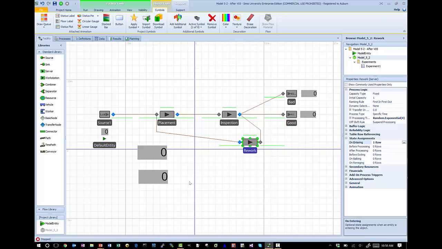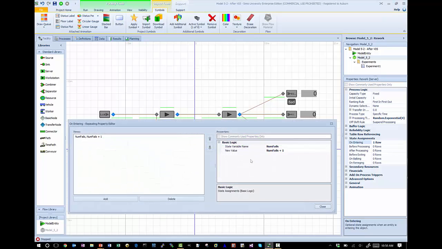Another problem with our current approach is that if boards fail multiple times, they get double counted. So if a board comes through inspection, goes through rework, this state assignment will increment the value of num fails, and then let's say the same board comes through inspection again and fails again. Well, that's the same board, so there's still only one failed board in the system, but it gets double counted. So what we need to do instead of this state assignment is we need to check and see if this is a newly failed board.